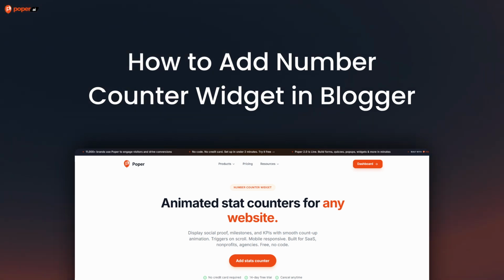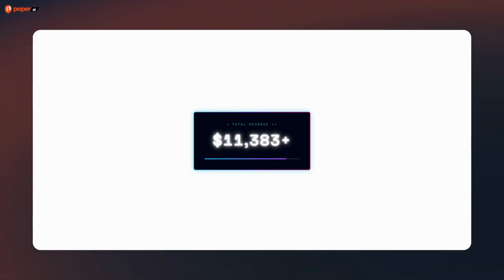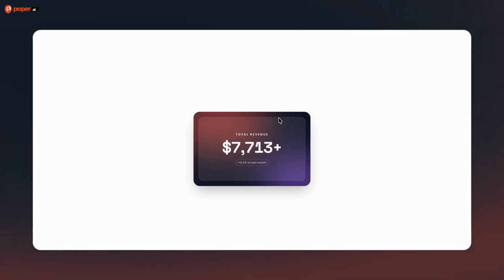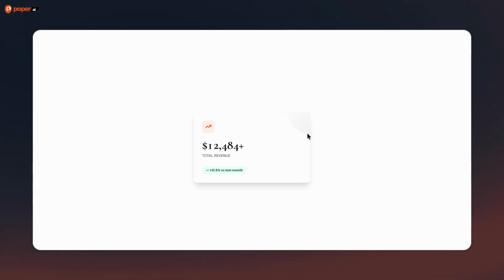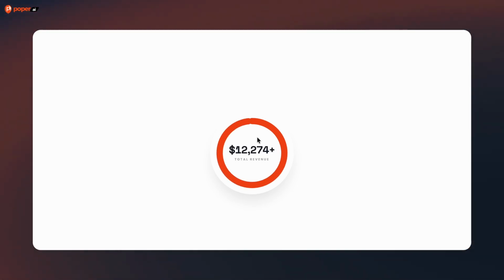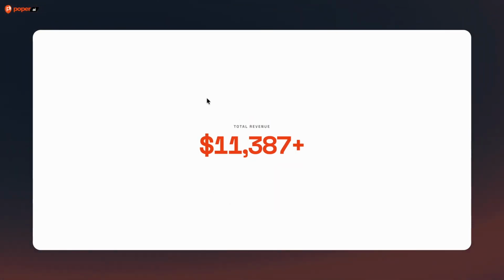I'll show you how to add the Poppers Number Counter widget to your Blogger website. A number counter widget is a great way to showcase statistics, achievements, milestones, or key figures in an engaging and dynamic format. So let's get started.